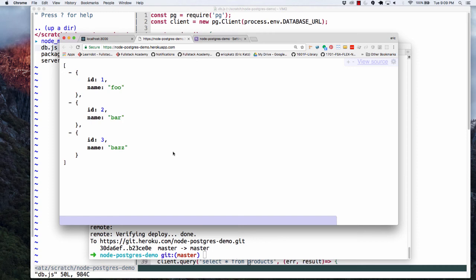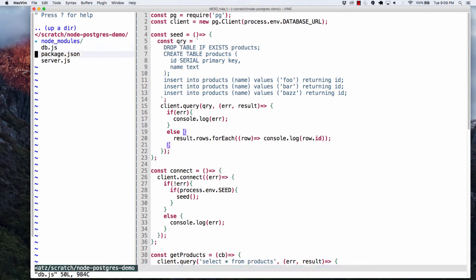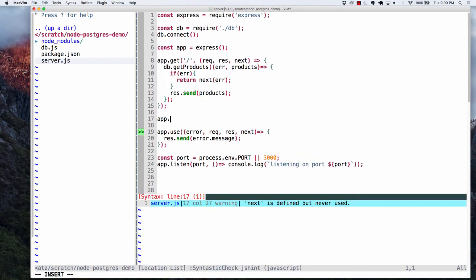Now, let's do one more thing, just so you could see some parameters. Let's also have another route. And we'll go over here, and we'll say app.get /:id.